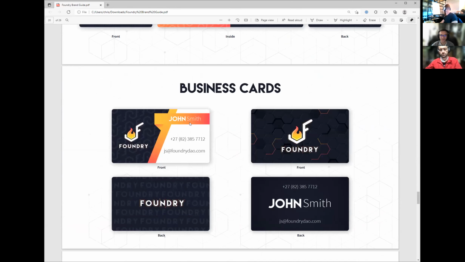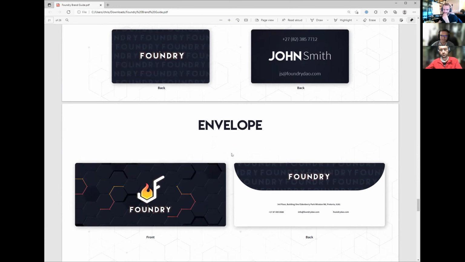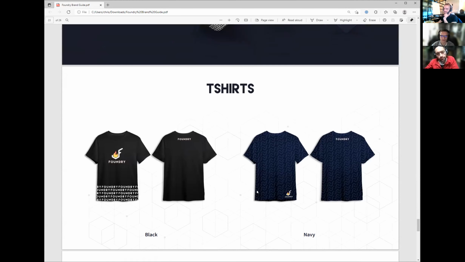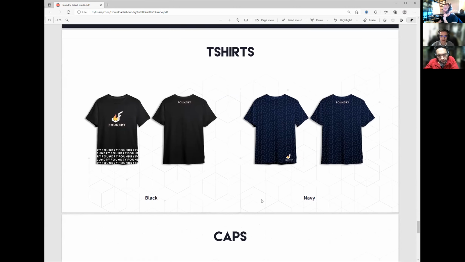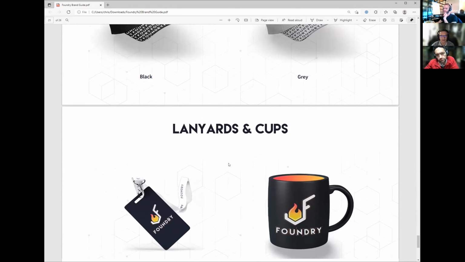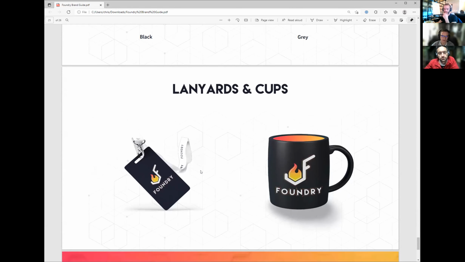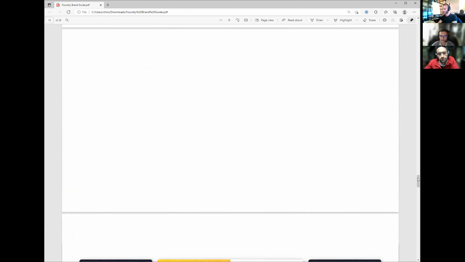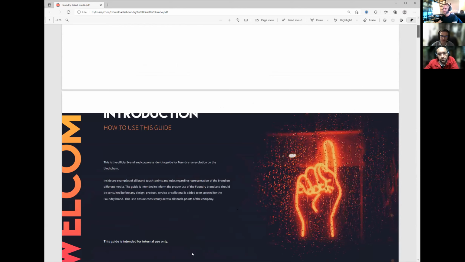Hey, imagine we make a business card for Logan. Envelope, and then wearables. So we made some cool shirts, caps, cups, and access cards. So if we do events and stuff, those are the kind of cards we can use. And yeah, then also just a few different options of t-shirts, black and navy, and then same for the caps. So we've got black and gray, and then we got the access card type thing, as well as the cup with the gradient on the inside. Yeah, so that's mostly it for the brand identity. It contains all the common elements that you usually put in one.